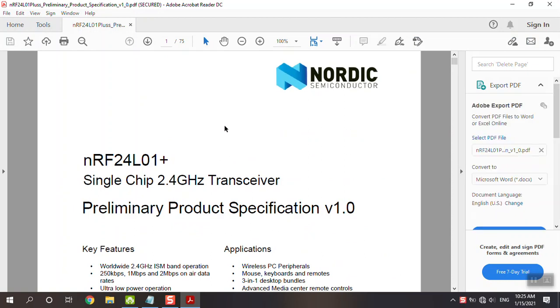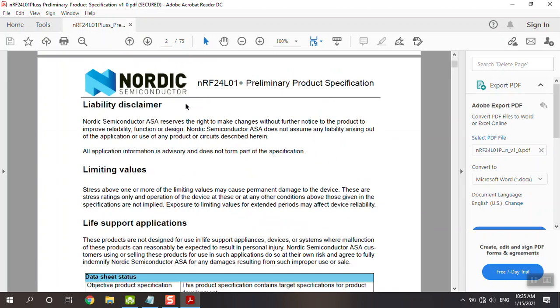At first, if you want more information about this module, you must study the whole Nordic datasheet. This chip works on 2.4 gigahertz until 2.5. This is its working frequency, and it is free to use for everyone. Go to page 8.